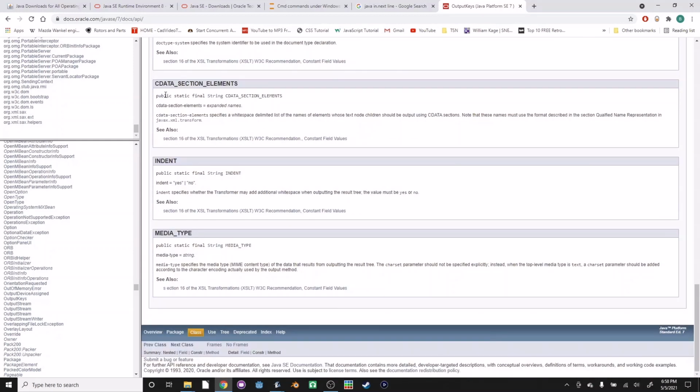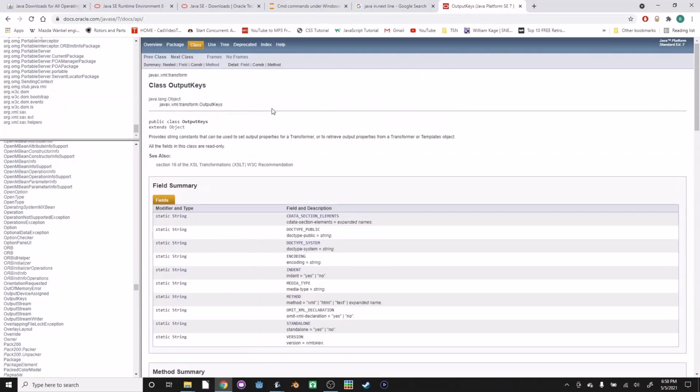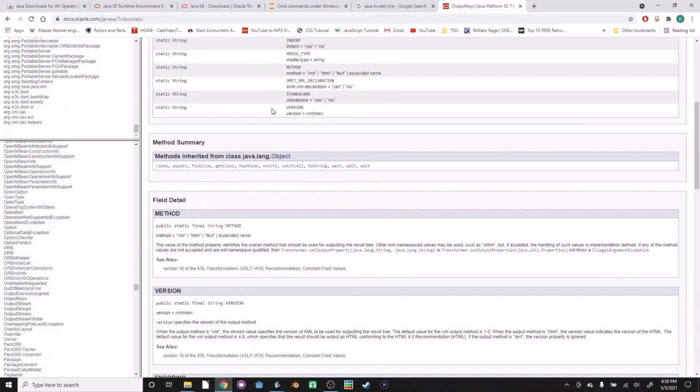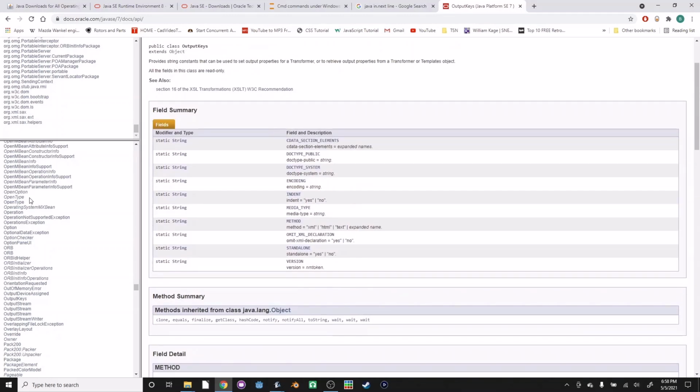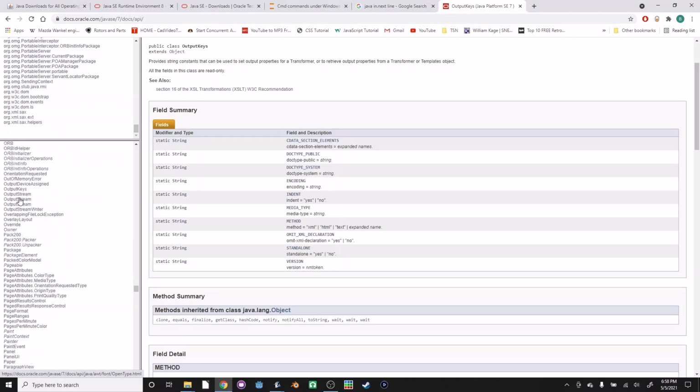In fact, if you click on it, you'll jump to near the bottom of the web page, and you can see that it's public. It's static, so it belongs to the class, not the instance variables. It's final, so it's going to be a constant, and it's a type string. So there's our field summary. There's actually no constructors, so let's go to another class for just a second here.